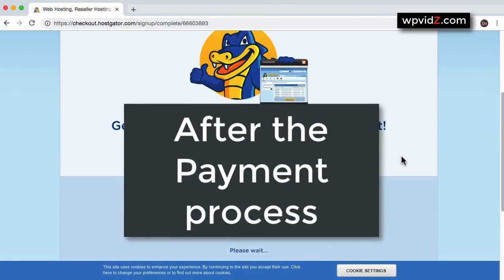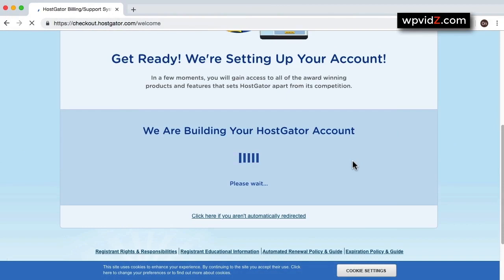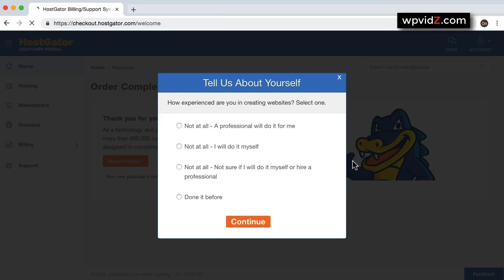So after going the payment process, HostGator will build our account. If somehow you are not getting redirected, you can click this link to be redirected to your home account. So we'll come to the customer portal. You may also see this pop-up. Just click on Done It Before and hit on Continue button.